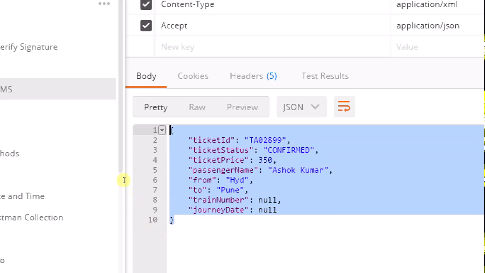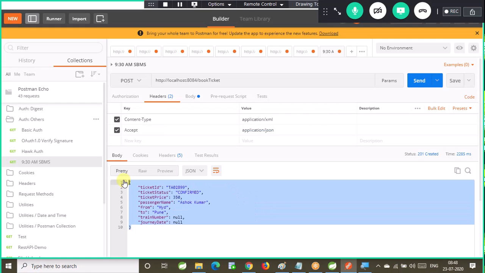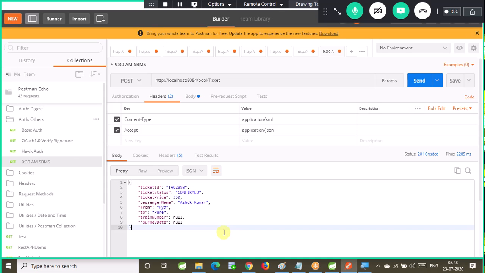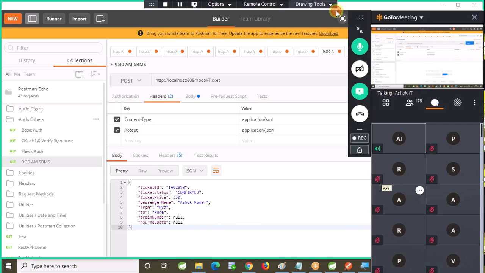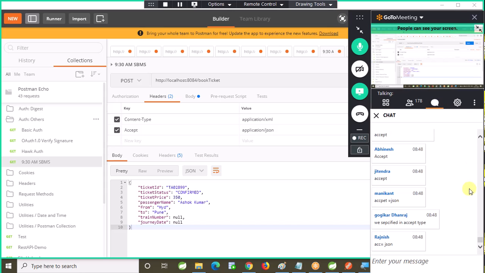The response I got in which format? JSON. Why did I get the data in the JSON format? Why not in the XML? Can you answer please? Why did I get the response in the JSON? Why not in the XML? We have given the accept header with the JSON type. So that's the reason we got the response in the JSON format.